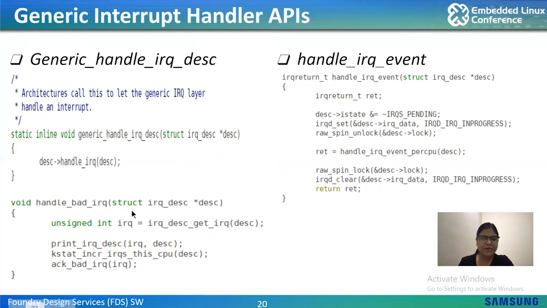Here we have another type of flow handler that is being used for bad interrupts, or we can say spurious interrupts that we discussed in the interrupt type slides. For bad interrupts, it prints many of the IRQ descriptors, then increases the interrupt count and acknowledges the bad IRQ. This ack bad IRQ function implementation is architecture specific. It depends on the architecture how they want to acknowledge these bad interrupts.